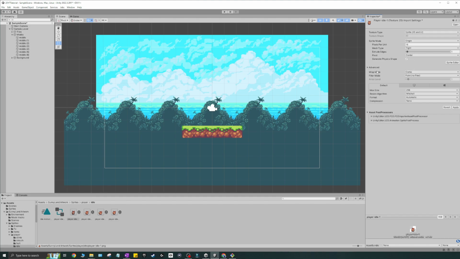Everything else looks fine, but I want you to check filter mode. Now, if it's not on point, it should be on point. Sometimes it's on bilinear. Put it to point so we don't have any filter on it. It looks really crisp, looks like a really nice pixel arty style. And then the last thing is compression. So we don't want any compression. If you have it on normal, put it to none if you want that really clean pixel art form.